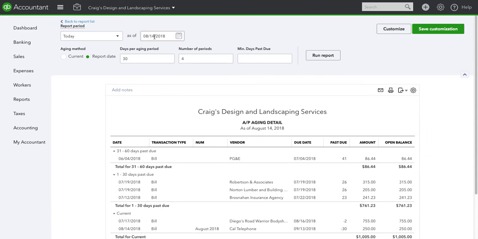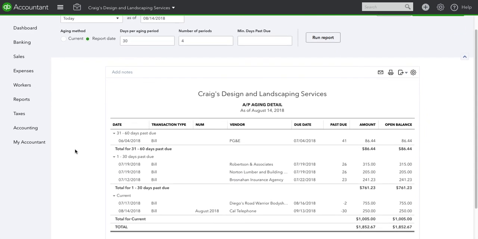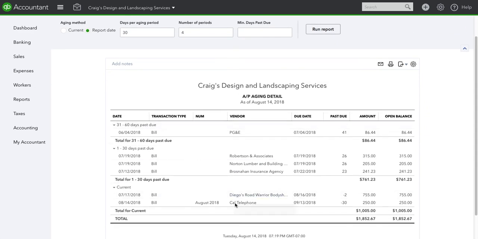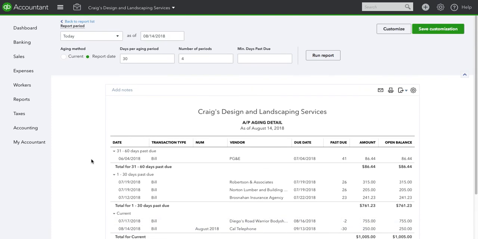The report is as of today. And if you see down here, we have the bill. Today's date, the bill number, August 2018, who we're paying, when we should be paying them, the past due dates, it's not past due, and the amount. This is a brief summary on how to enter a bill into QuickBooks Online.